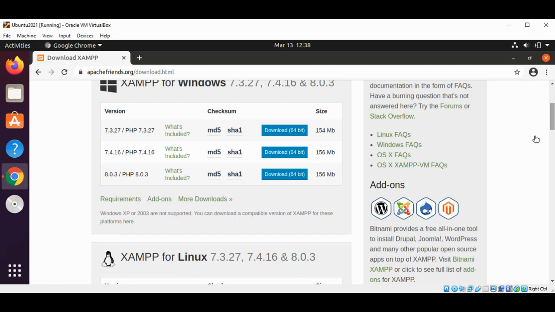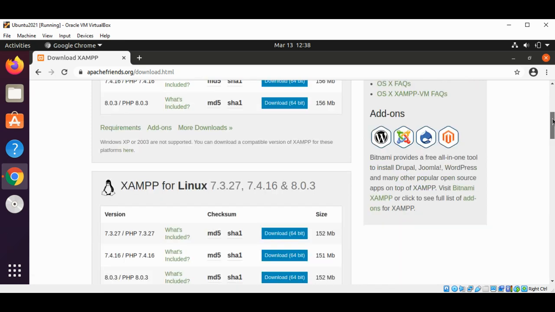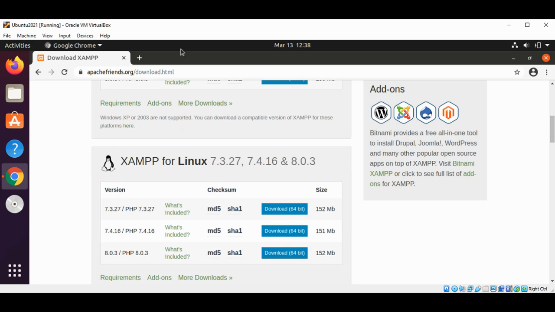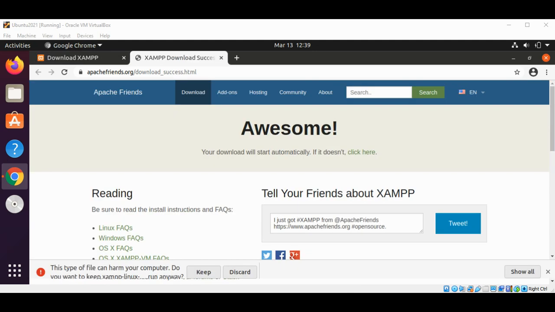And here are options for different operating systems, Windows, Linux. So for me, I'm going to install the Linux version. And here we can download the Linux installer. And we can keep this file and it started downloading. Download is complete and we can find that in our downloads folder.